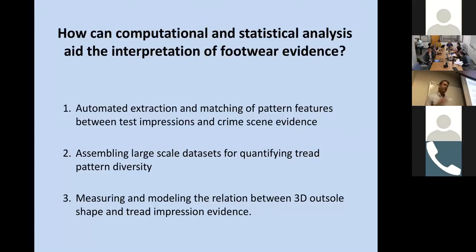One approach to doing that is to make use of these online photo collections, but that comes with a difficulty, that we don't have more than just a photograph of the outsole. And so in this case, our strategy for making use of that data is to think about ways of modeling the appearance of that and the appearance of the test impression in order to be able to match directly to that sort of data.